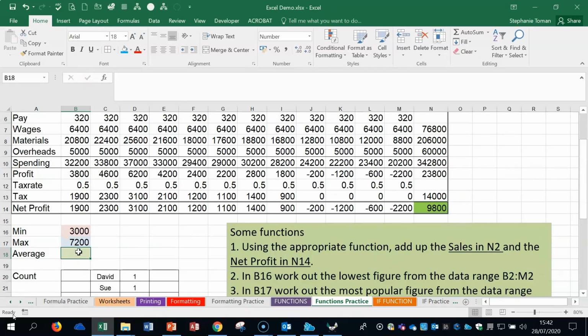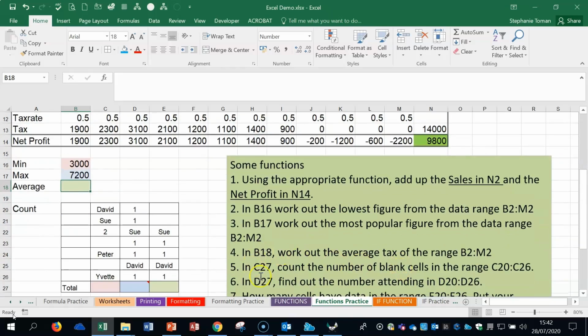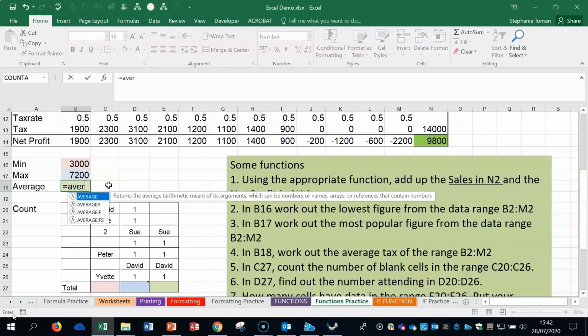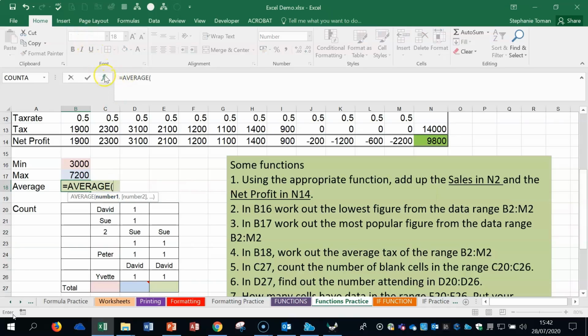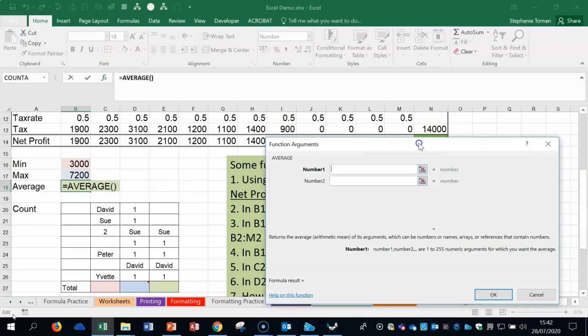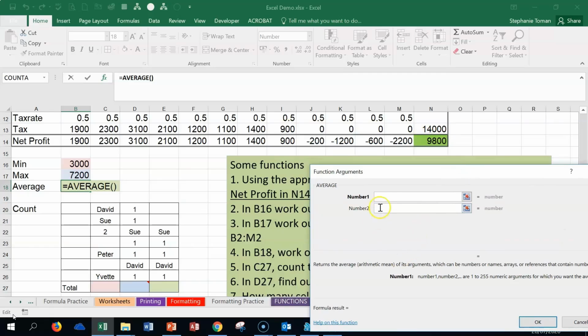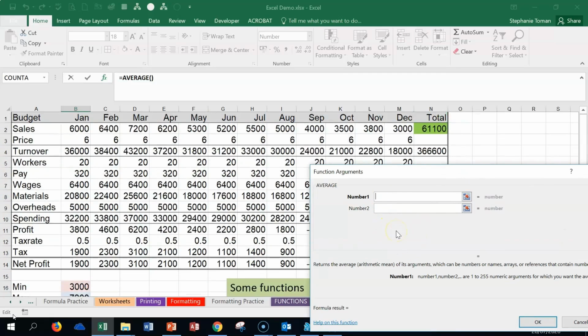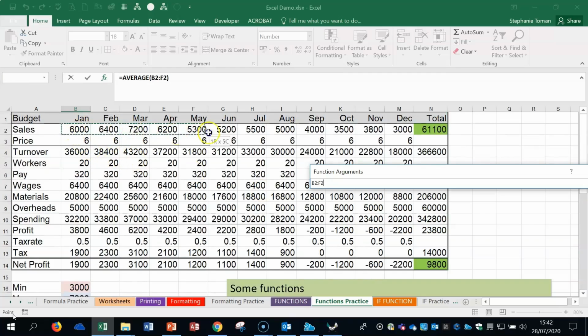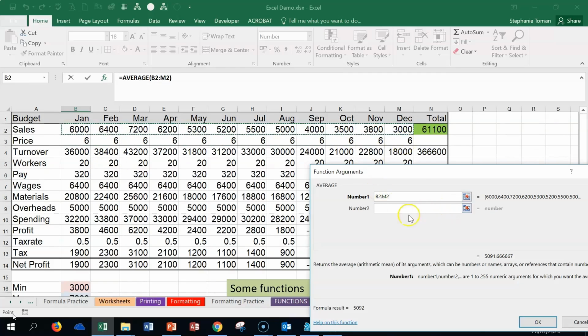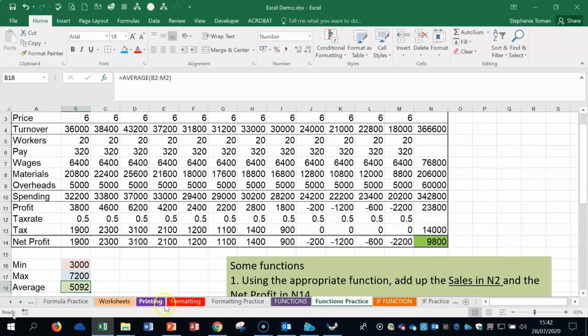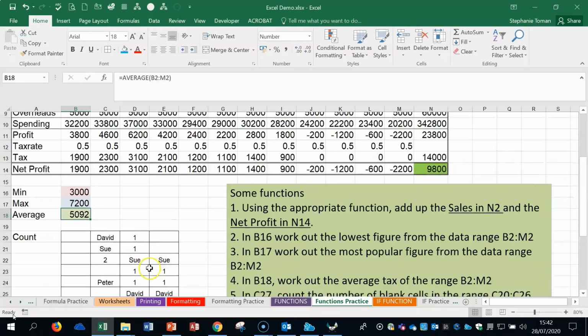Let's do the average a slightly different way. So for B18, we're going to work out the average tax of the range B2 to M2. So this time we're going to type in AVERAGE, double click, we're going to bring up the FX. I'm going to show you this way of doing it. So in here, we need the range B2 to M2. Exactly the same. Okay. And there we've got the average.